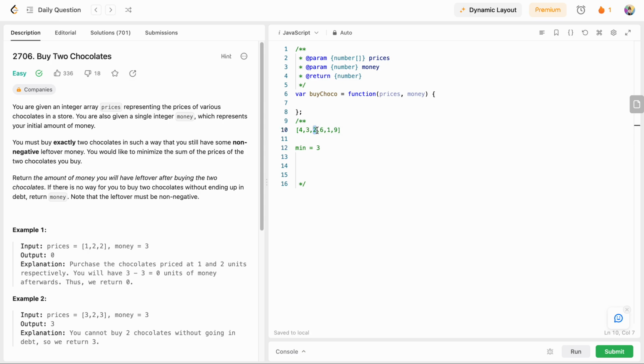Next we move to the next element and we find that 2 is less than 3, so we update our minimum value. Next 6 is greater, so we do not do anything. Next we find 1, which is minimum, so we update it again. Next value is 9, so we do nothing, and finally we found our minimum value. Now similarly we also need to find our second minimum value. We are going to do a similar thing, and we are going to do it in just one go.